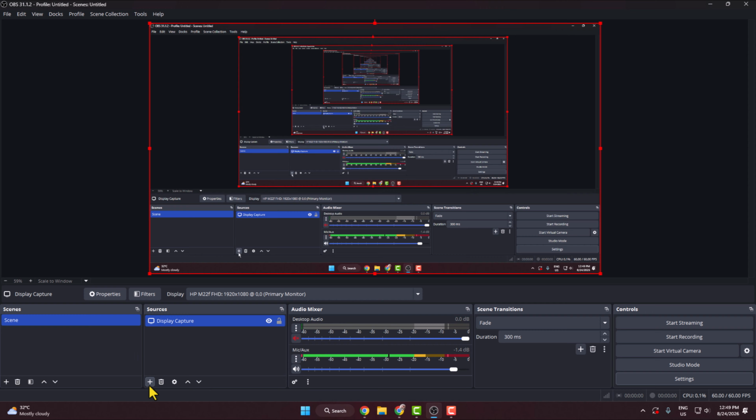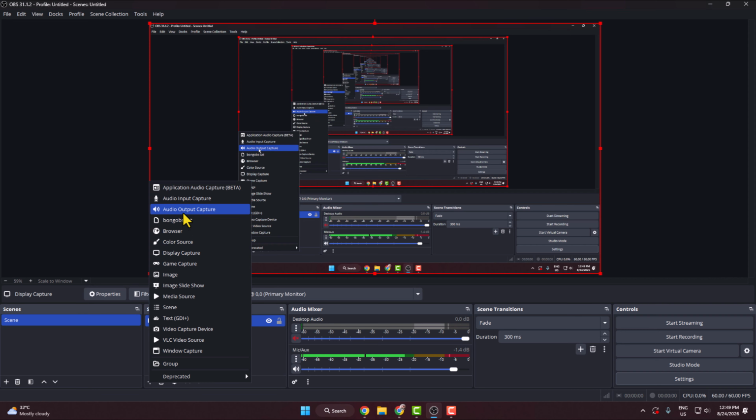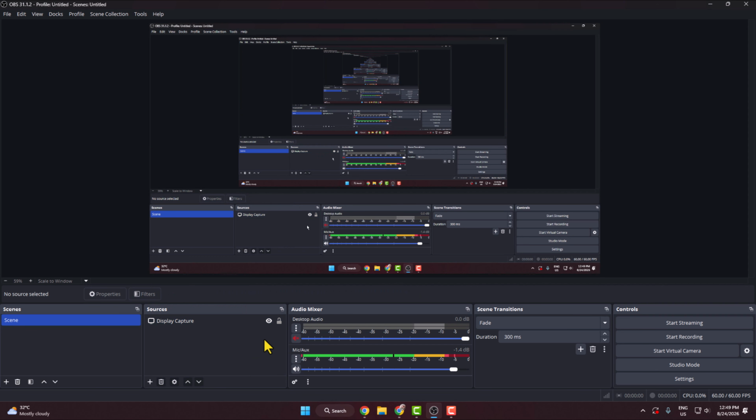The same way, you can click this plus icon to add more sources. You can add your microphone audio output. You can add here an image or a text or a webcam. Okay, now all you have to do, click on start streaming.